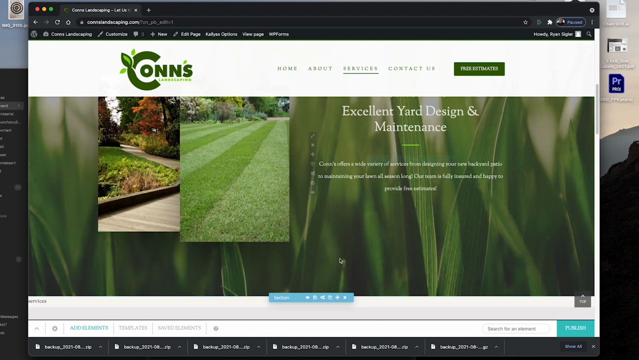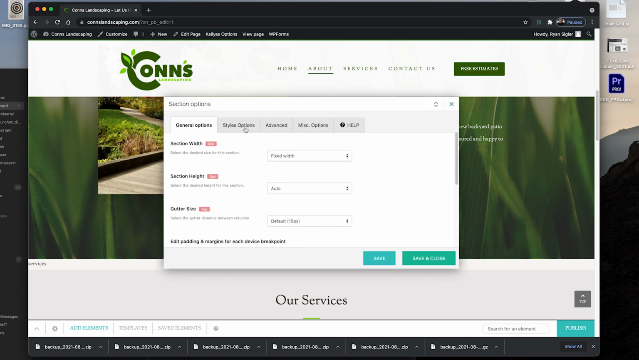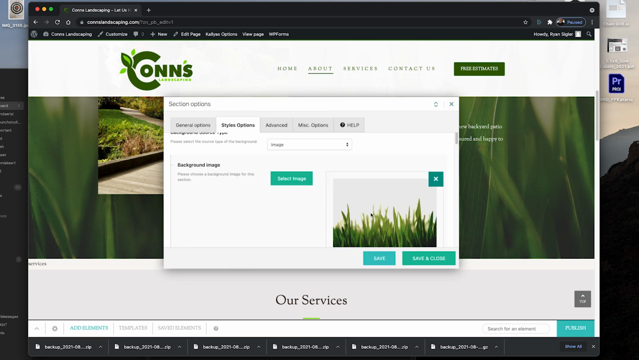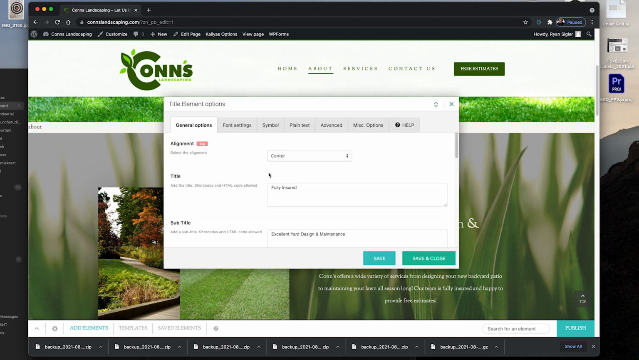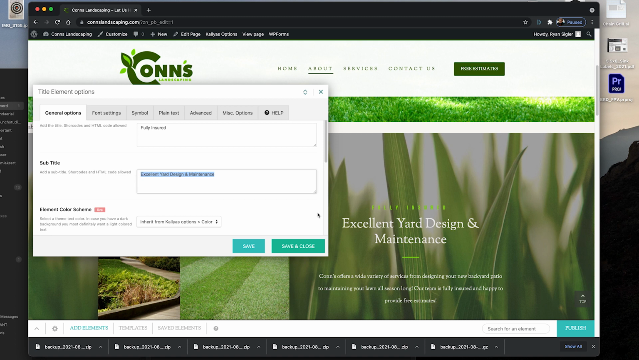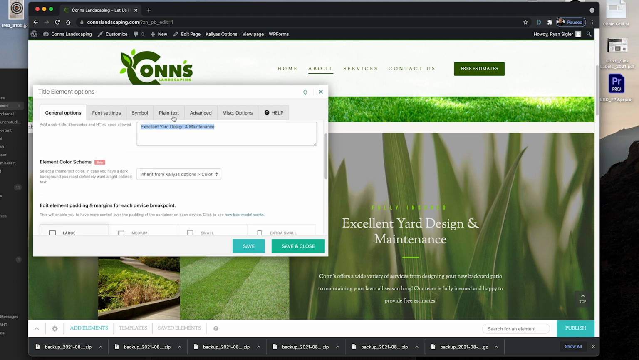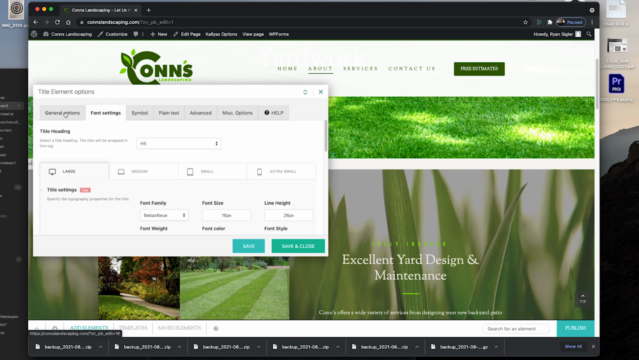So here we got another section again. This section here, again, style options, it's got the background image to change that from the grass blades if you wanted something different here. Here you have another title element. So you got fully insured here, which is in green. And then here's an example of a subtitle, which is actually bigger in this instance. And then your plain text, you might have that as a separate item.